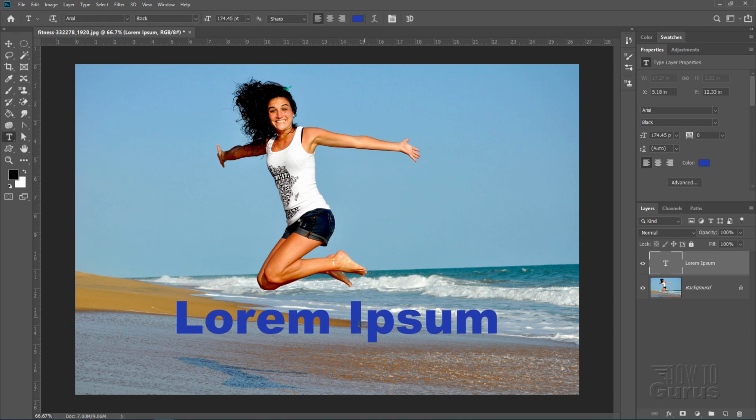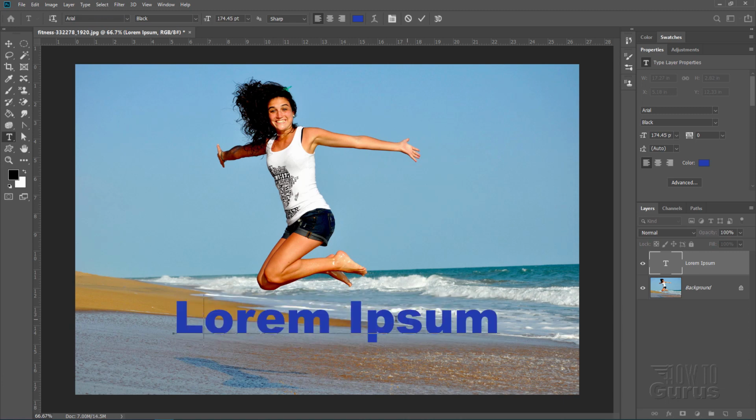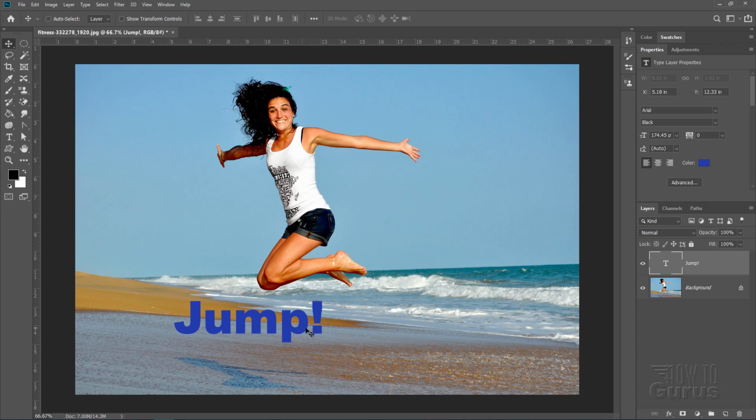Let's go back to our type tool, triple click to select it. At this point I'll put in what I want it to say, which is just going to be jump. There we go. Use the move tool to position your text. Put it right there, just underneath of her. There we go.